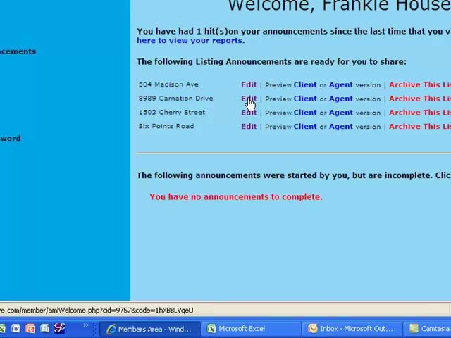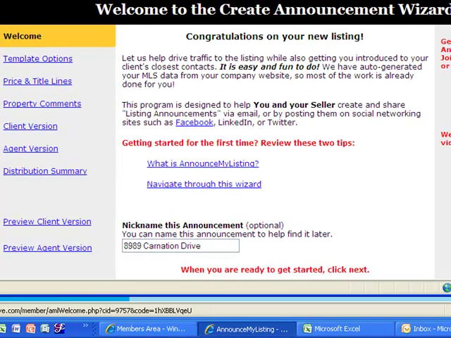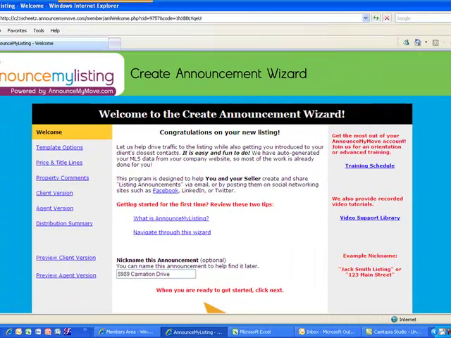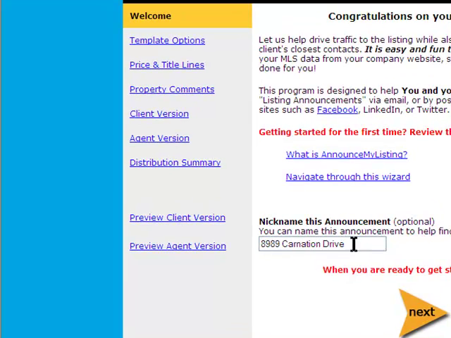You're going to click on Edit, whichever listing you want to create an announcement for. A separate window will appear, and now you are in the Create the Announcement wizard. When you log in, you will see your listing address is right in the field here for you to begin. You'll be able to click the next button as we go through this. Each of the steps on the left-hand side here, we will be going through during this training. You'll walk through each of these steps during the wizard.